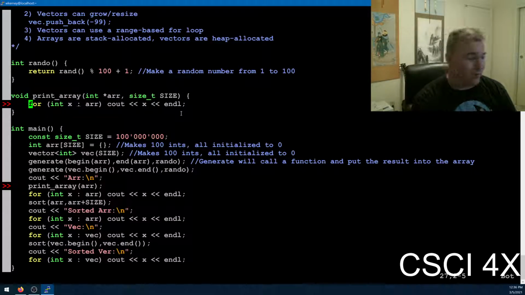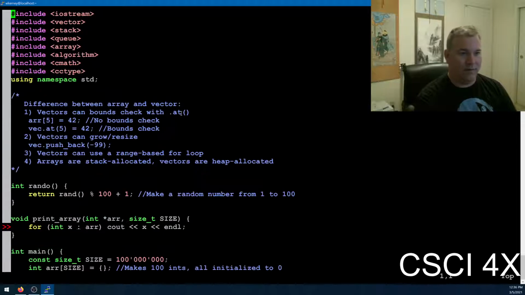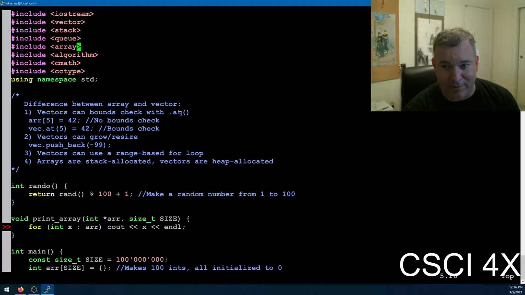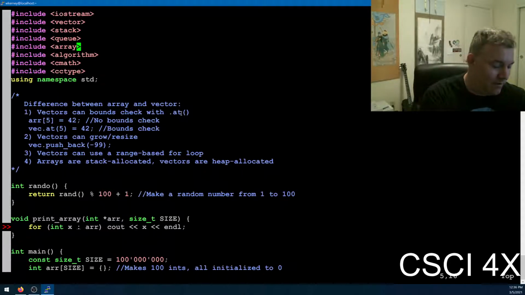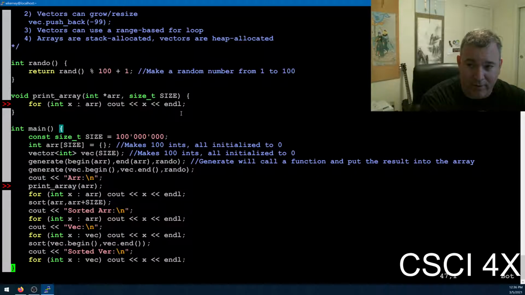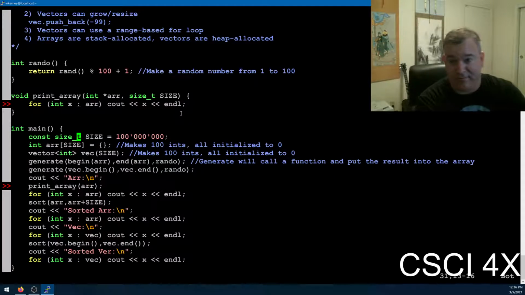So let me show you the better way. The better way is by using a C++ style array, that one right there. So we have learned queues, we've learned stacks, we've learned vectors. Now we're going to learn arrays, but properly. Okay. So rather than using a C-style array, which, yeah, basically never use it. It's my advice. Just never use it.